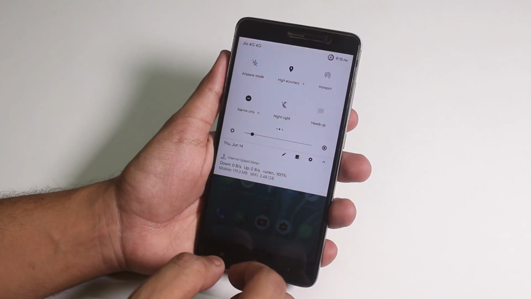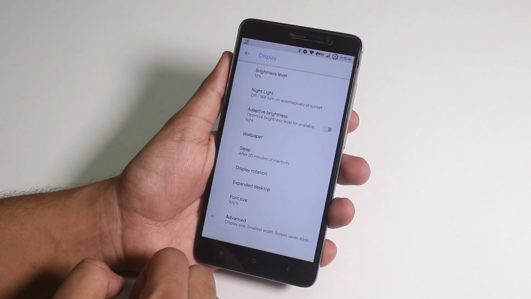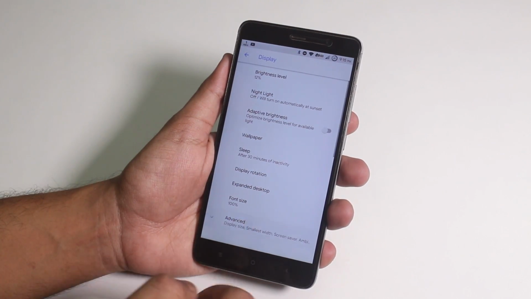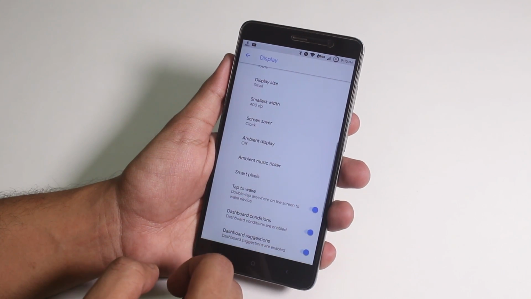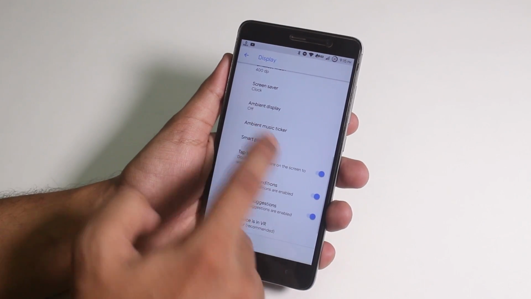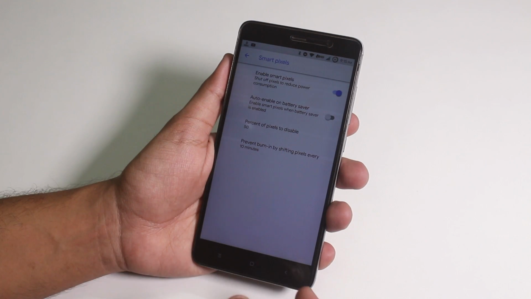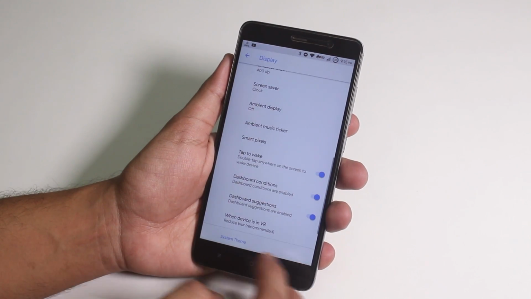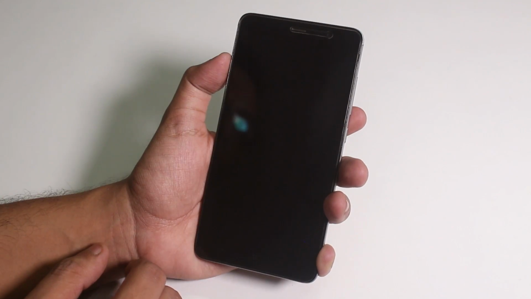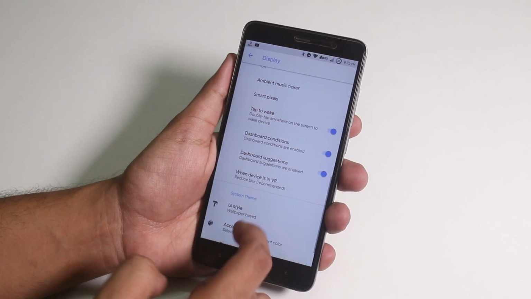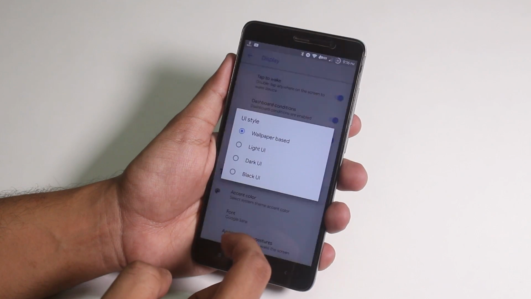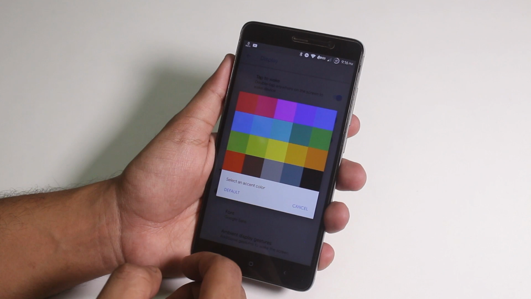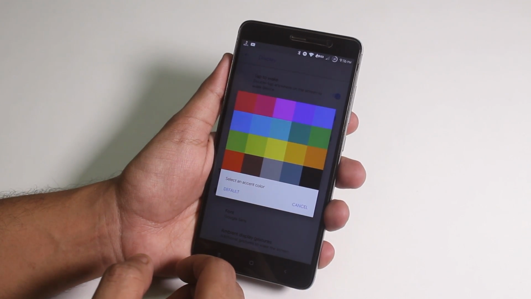Now let me jump into the display settings and show you the things which are special over here. By the way, yes, adaptive brightness or auto brightness is working fine in this ROM. We do have a smart pixel option which turns off some random pixels from the screen to save some battery. We do have double tap to wake. Yes, you can change the whole UI colors, and of course there are a lot of options for accent colors too, as you can see. So you can definitely customize this ROM however you like it.